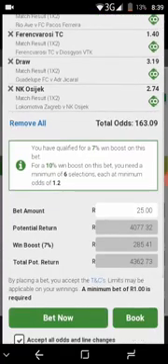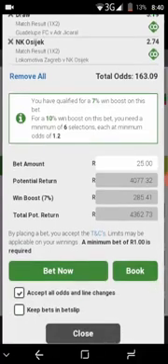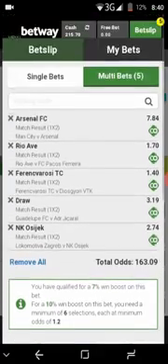Then it will ask me the amount that I want to bet with. Here I'll just choose 25 rand, which is okay. And here it shows me that I'm going to get something like 4,300 rand. If I'm happy with that, I'll just click bet now. Alright, that is all for soccer.